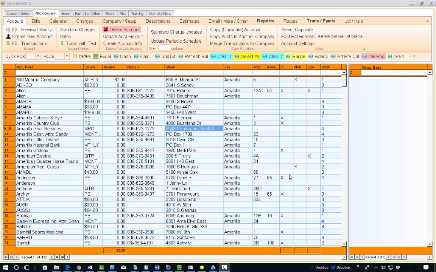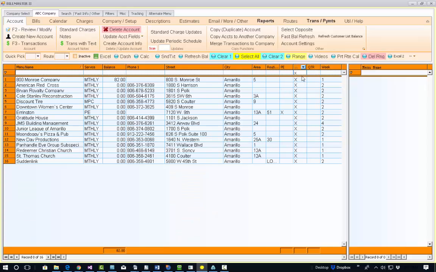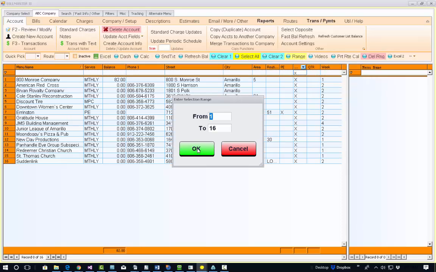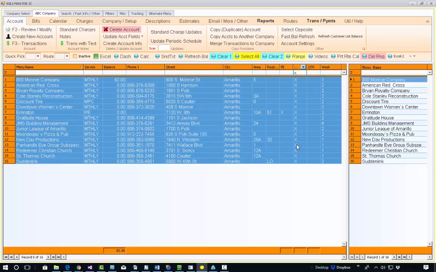To select multiple accounts and then update their calendar schedule, do the following. In the filter row on the top in the main screen, I can select everyone here that's monthly by putting an X. Then I'll use the range button and press OK. So it selected everybody that had the X here and moved them over to the right.